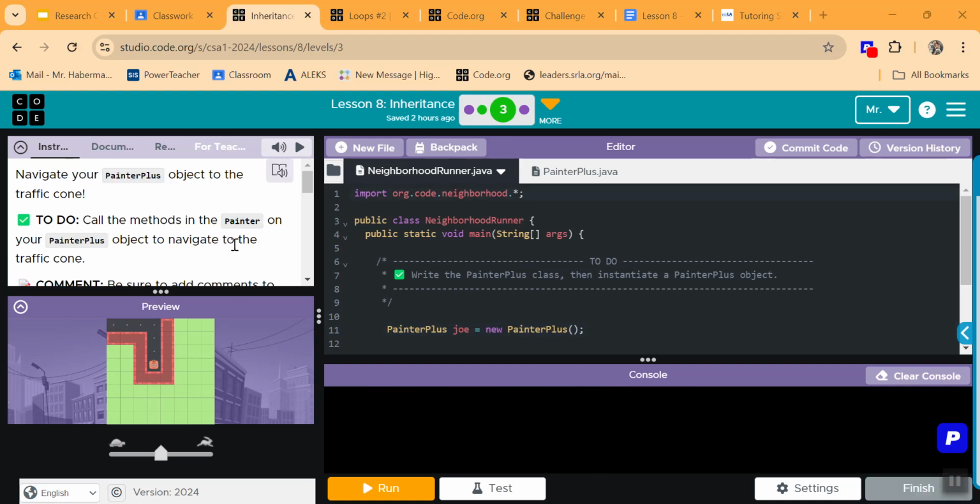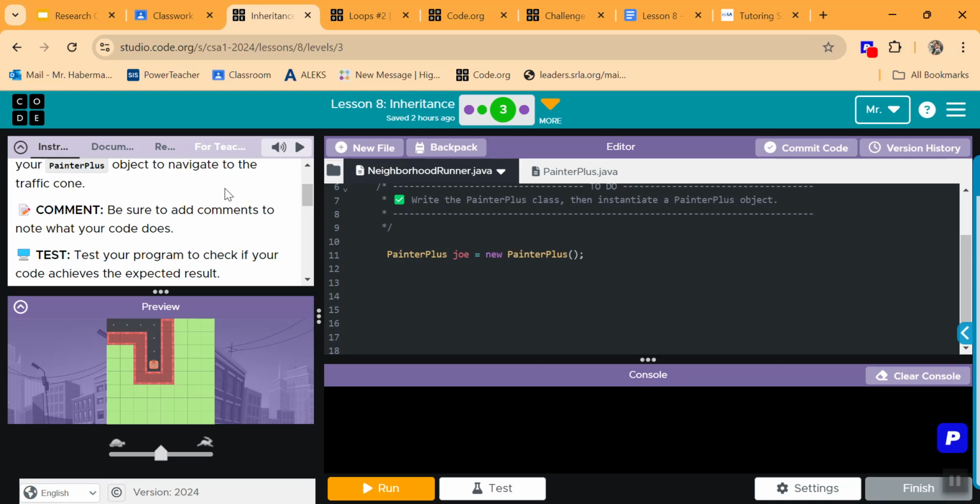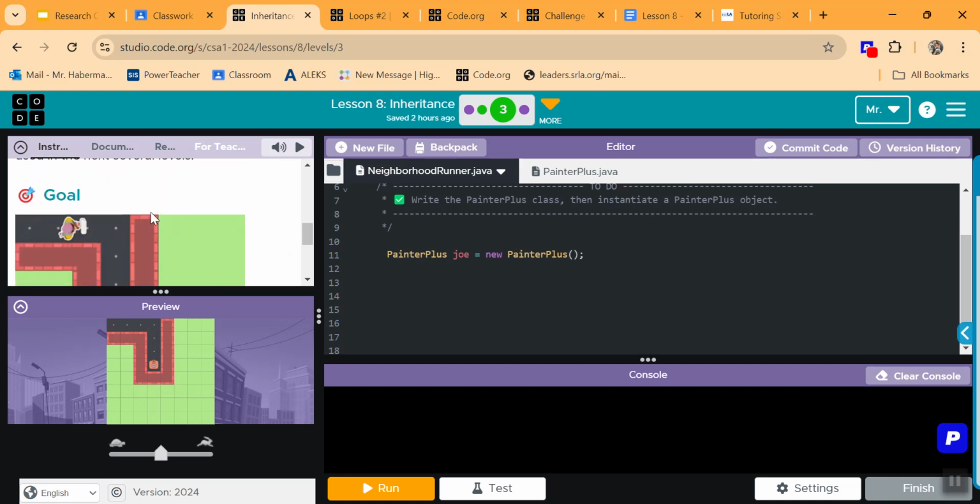All right, level 3 or 8.3. For level 8.3, it says to call the methods on your Painter Plus object, which is in our neighborhood runner Java. We just created a new Painter Plus, and we're going to navigate to the traffic cone. If you look at the little image, it has it move forward 1, 2, 3 times. So that's what we'll do first. We'll say painter.move, open, close parentheses, semicolon.